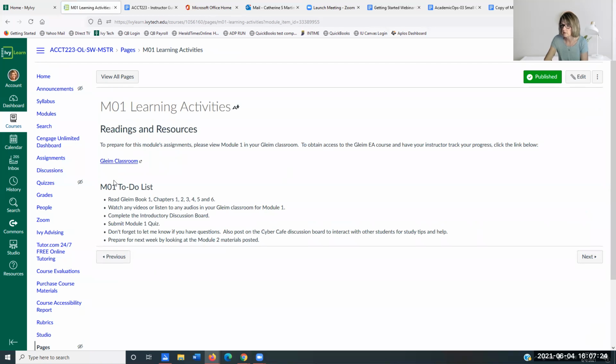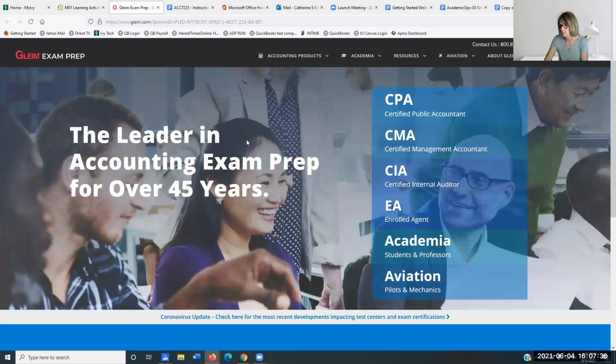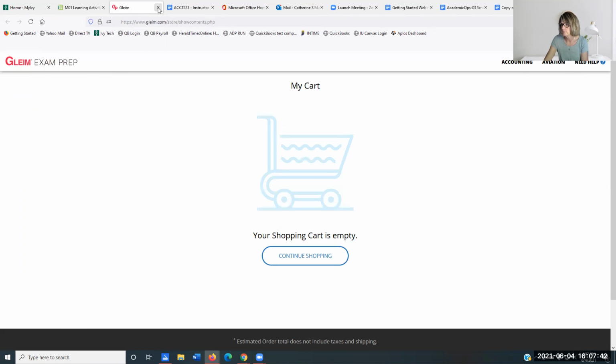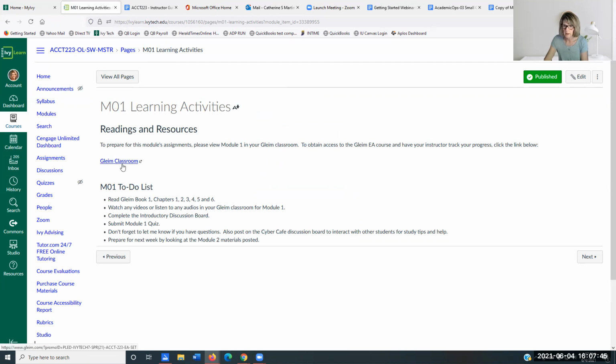Learning activities. Again, each one of the learning activities I link directly to, and this says Glime Classroom. This actually just links them to Glime so that they can go up here and log in, so they don't have to pull up another screen to do that. They can just click on this and go to the login. Every one of the learning activities just tells them everything that they need to do.